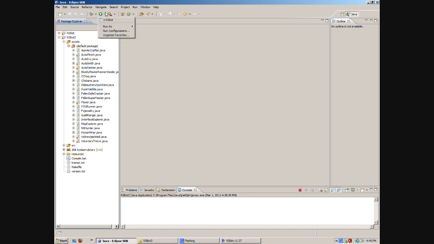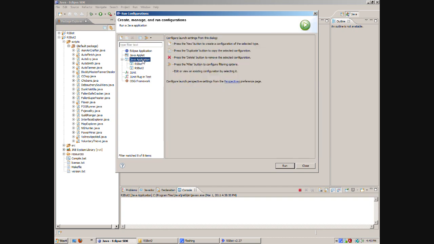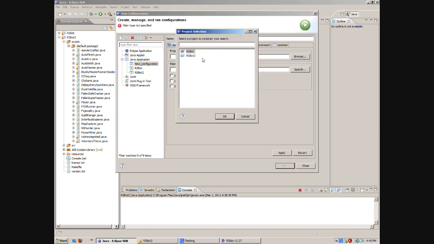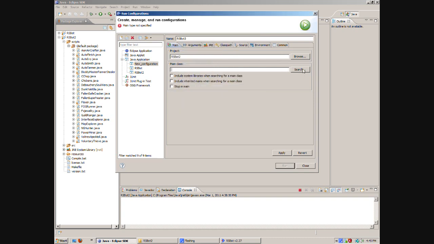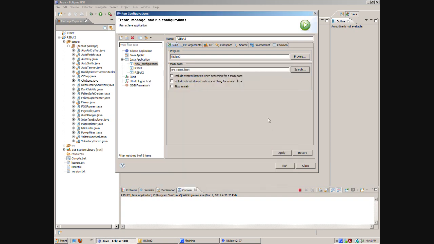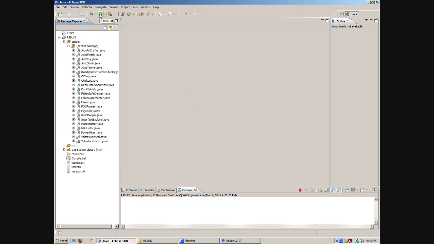And to do that, we're going to want to create a new run configuration up here at the green play button. And then we're going to create a new Java application, and you can name it whatever you want. And we are going to change the project to RSBot2. And then the main class should be the main class of the bot itself. And for RSBot, it happens to be the boot class. So we're going to want to click OK. And now because RSBot takes so long to load, I'm just going to hit apply, close, but you would normally hit run, or you can hit run up here.